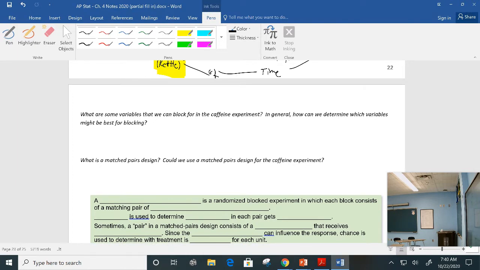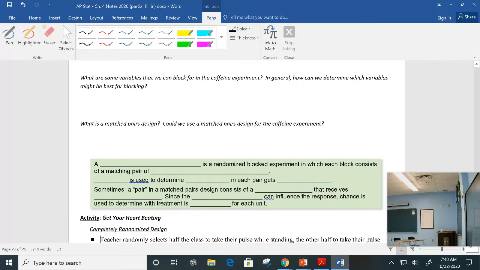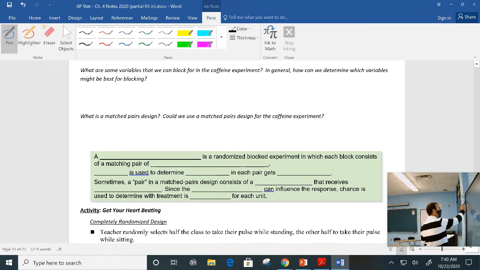Let's talk about another type of experimental design, which is called a match pairs design. So a match pairs design is a randomized block experiment in which each block consists of a matching pair of similar experimental units or similar subjects. There are two ways in which you can create a match pairs design. It's very often that you'll see a match pairs design with twins. If you're a twin, you're like a hot commodity in experiments.